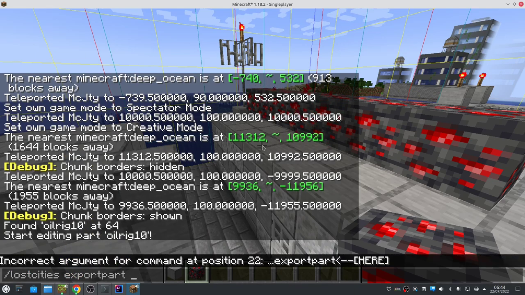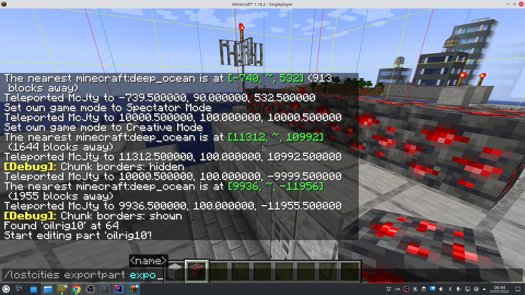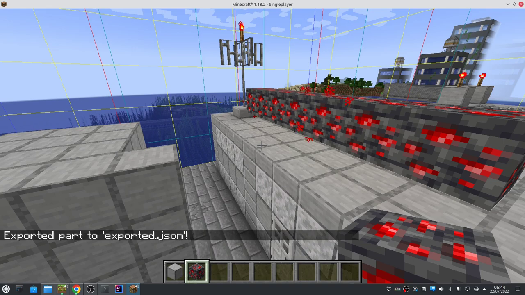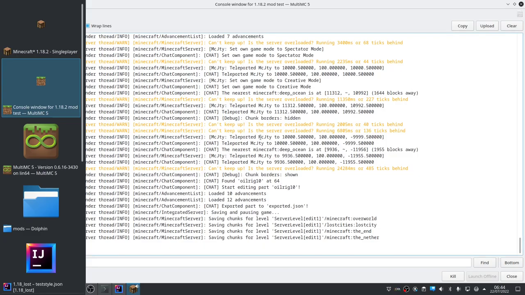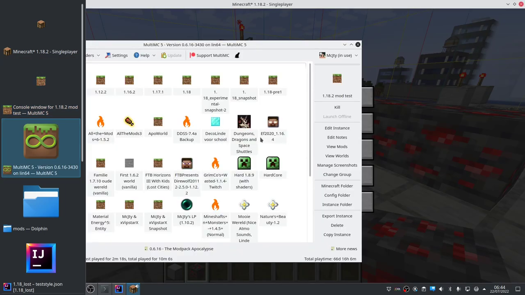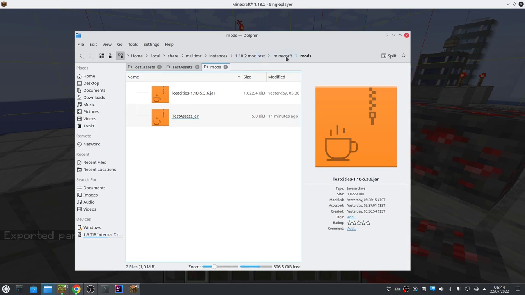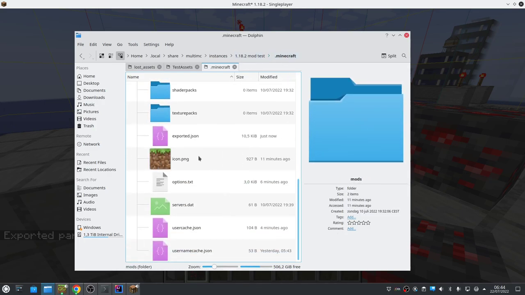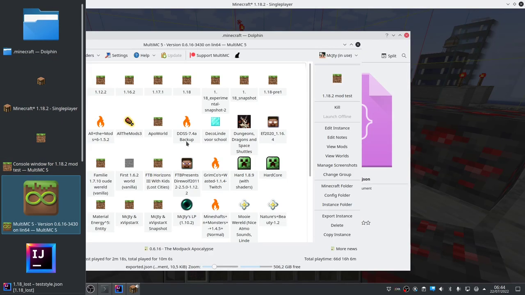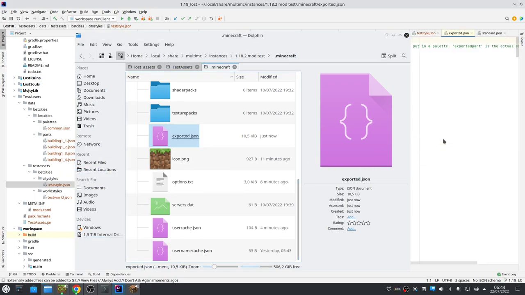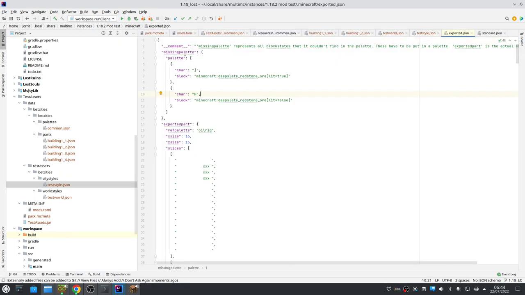Then you do export part. Exported.json. Exported parts. So let's see, where did this end up? It should be here, exported.json. And let's edit that in here like this. So this is what it will produce. First, it found two new blocks, deepslate redstone ore, a lit version and a not lit version. Yeah, redstone was maybe not the best example. And it has found these characters that it could use to put them in. The rest is unchanged.